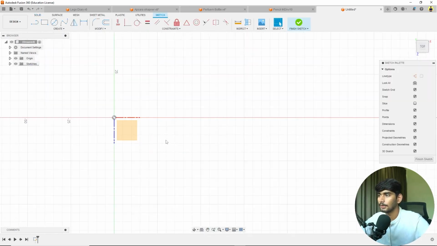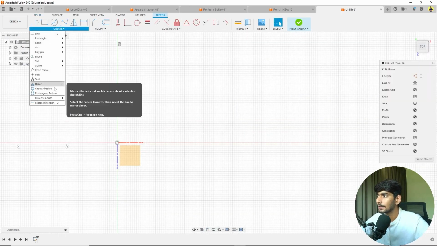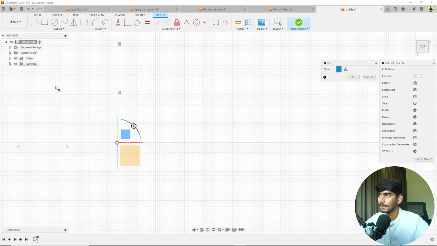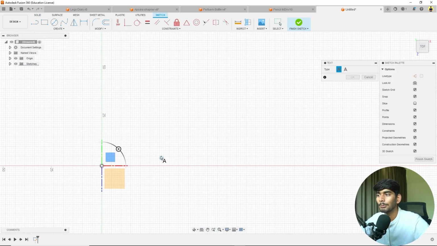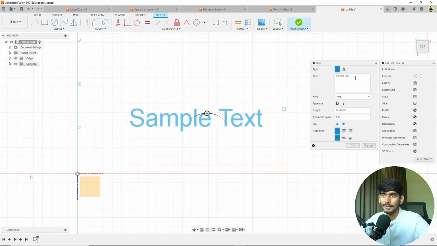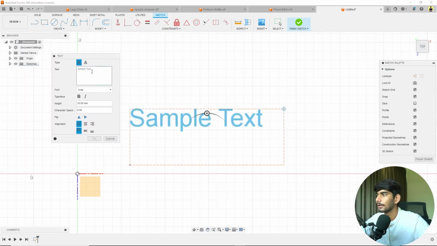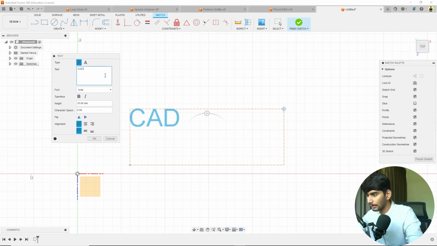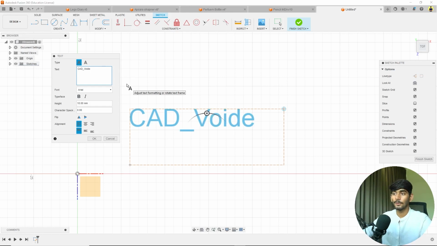to draw. Cancel. And if you go to create, there is this called text. We can just select that, and you have to create a dialog box for the sketch. Let's create a bigger one here, and you can just enter the text here. Like let's put cat underscore void. That's our Insta handle ID, cat underscore void.